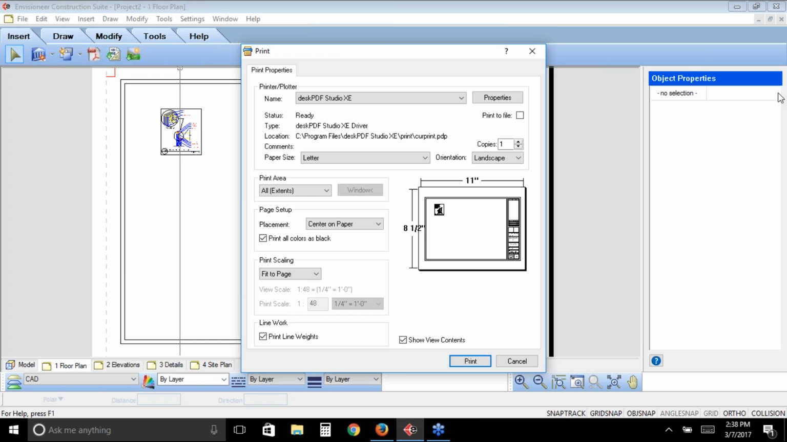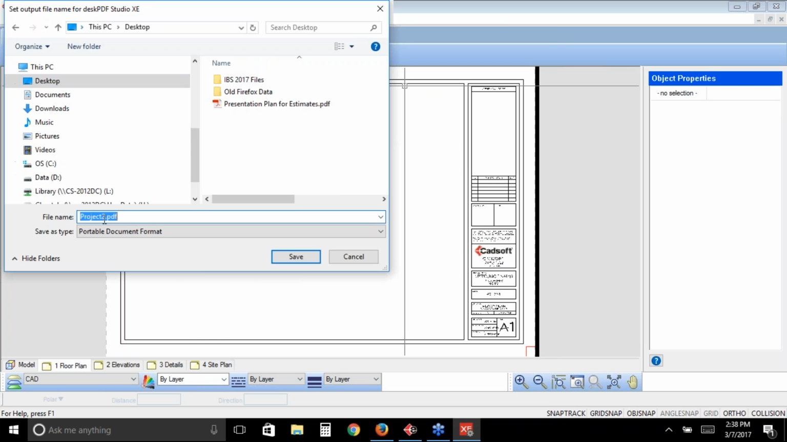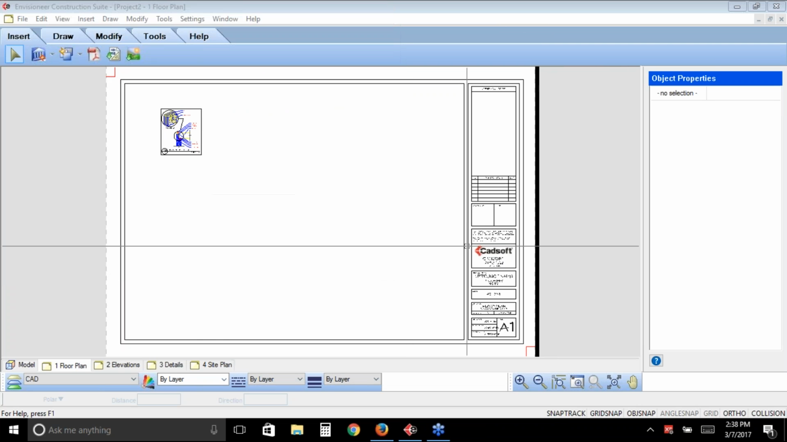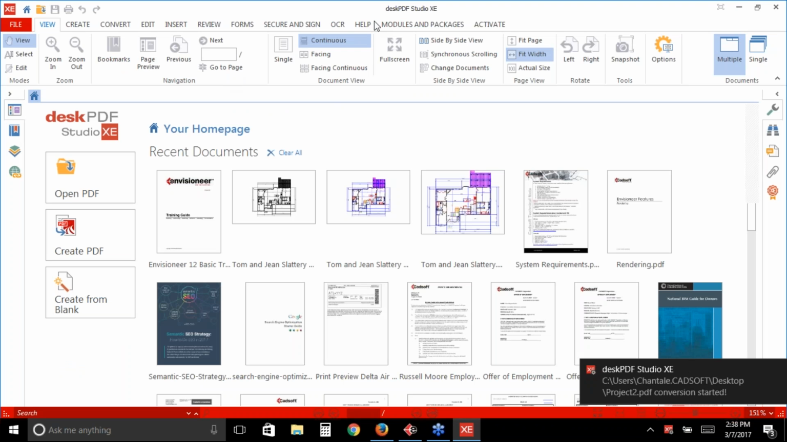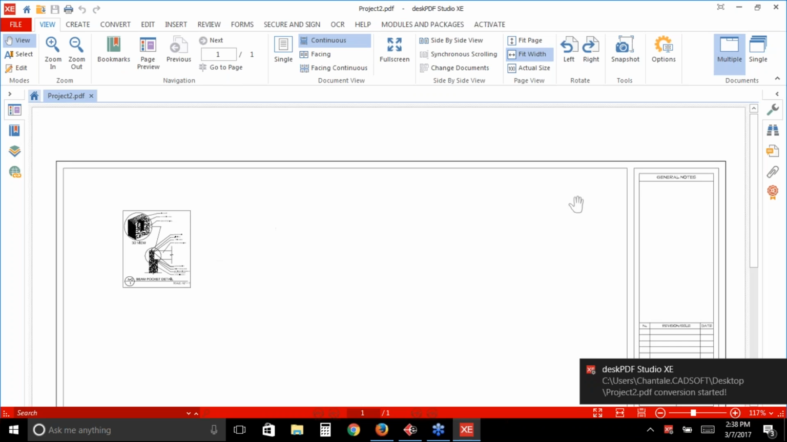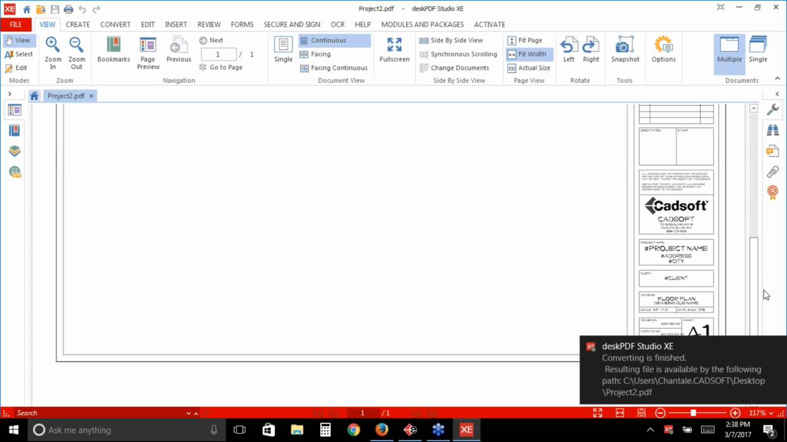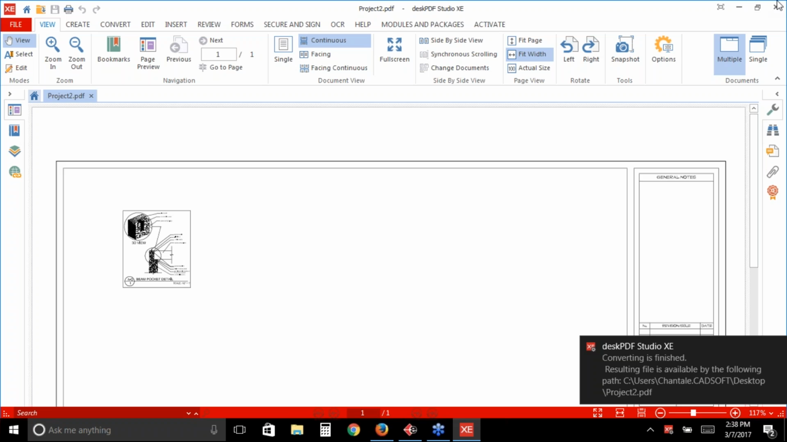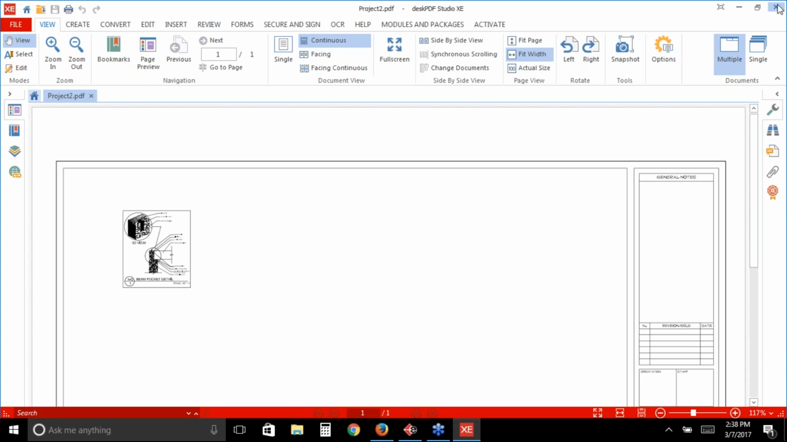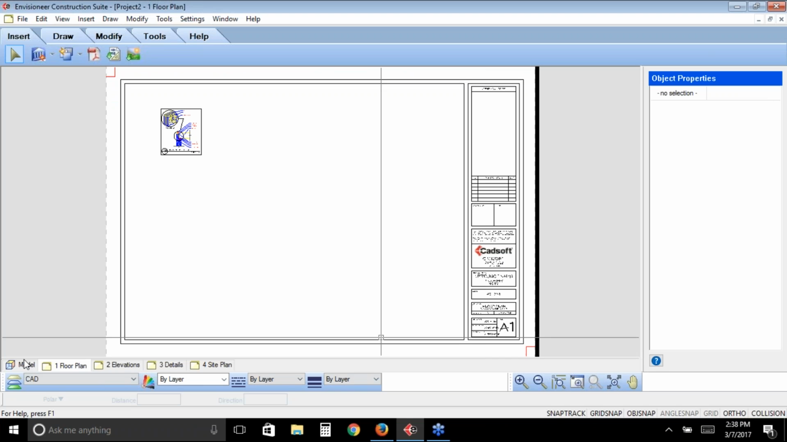So I'm just going to save it out onto my desktop here, and I'll call it project2.pdf and hit save. It saves it. My PDF writer that I have is called Desk PDF, and it'll bring up a copy for me to review instantly on my screen. So there's my PDF that I wrote using our writer, like an export.